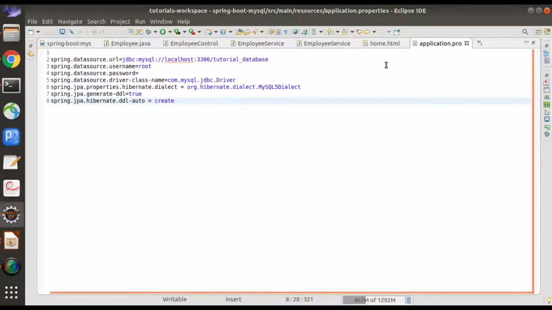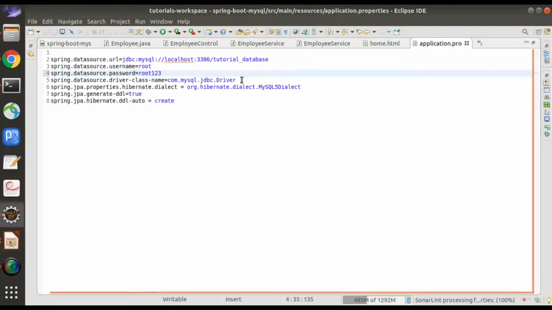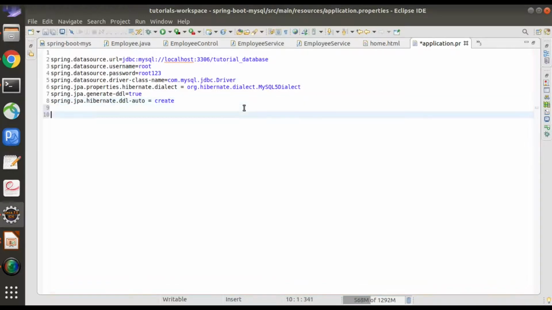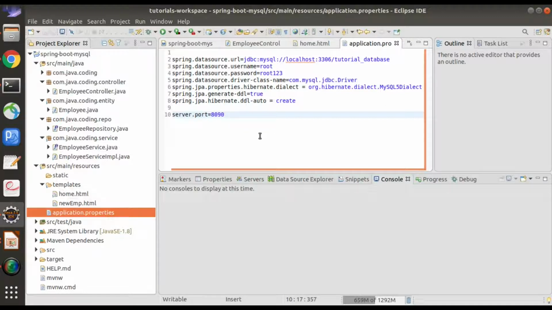Now the properties are there, and I forgot to mention the password which I have given, root123, and the rest remains the same. I only have to change the database name and give my username and password. That's it, simple. And we have to mention server.port, or else the default port will be used. Let's say 8090 server.port.